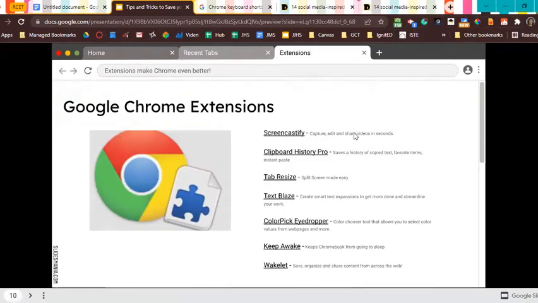So Screencastify, I'm sure most of you have heard of that. You probably use either Screencastify or Loom if you make screencasts for your students. I prefer Screencastify because of its privacy policies. I don't want my students using Loom at all. I'm okay with teachers using it, although I feel better about Screencastify and their privacy policies.